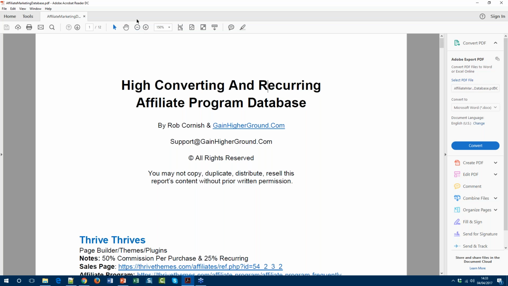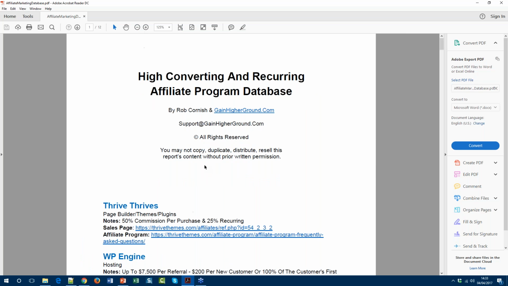I'm just in the PDF Adobe Reader here. So I created this in Microsoft Word. If you haven't got that, you could use OpenOffice, which is free, or you could use Google Docs, which is also free. You'll come up with exactly the same thing. It's called the High Converting and Recurring Affiliate Program Database. And you might be able to see at the top here, it says 12 pages. So this is a 12-page PDF.